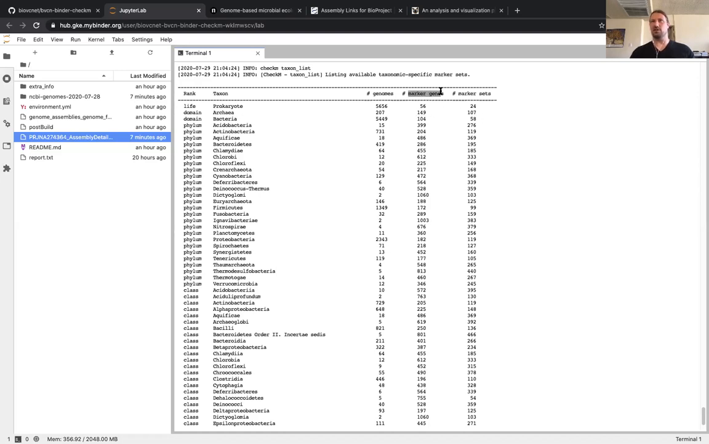CheckM uses marker genes and marker sets. The marker genes are the individual genes. The sets are the ones that are co-located in the same place, typically. So say the RNA polymerase has a number of subunits. Those subunits tend to all be in the same place in the genome. So CheckM calls those a marker set, which is why this number is lower than the number of genes.